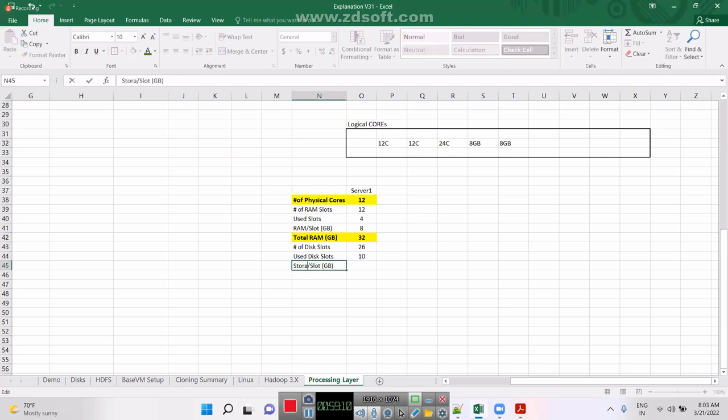Storage per slot. Let's say in each slot you put 1 TB storage. Okay, what is your total storage? 10 TB. Understood? Okay. Now, this is the capacity of a server. What is the capacity of this server?